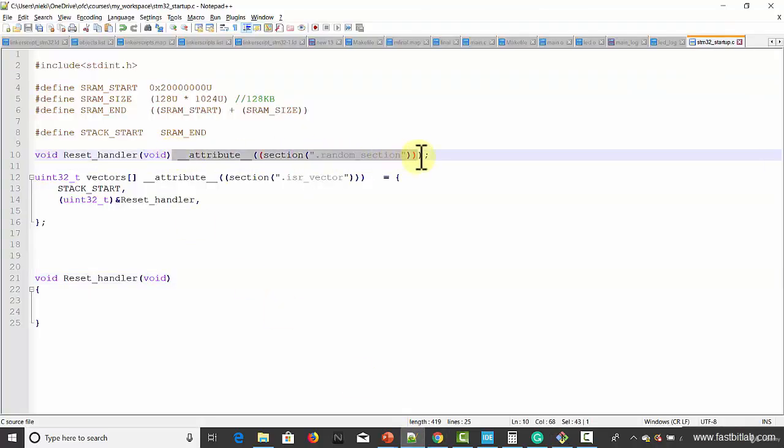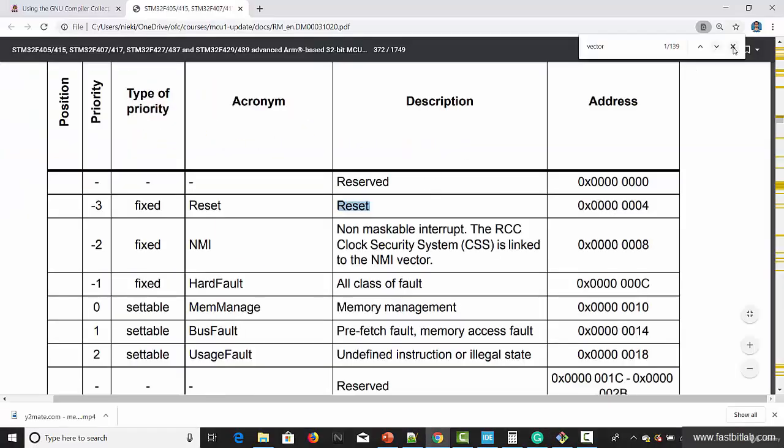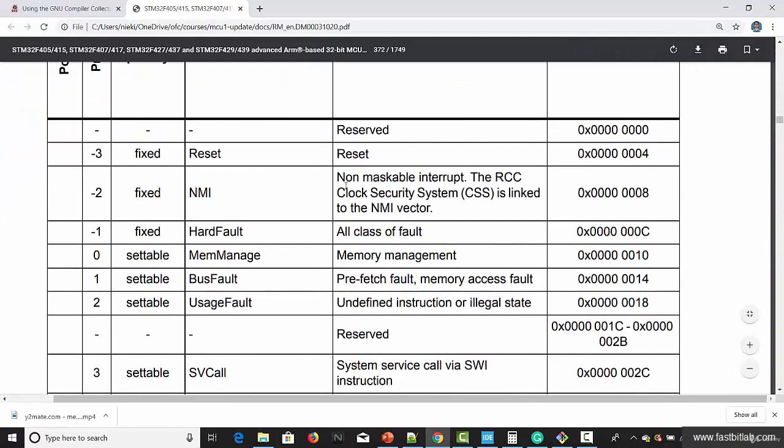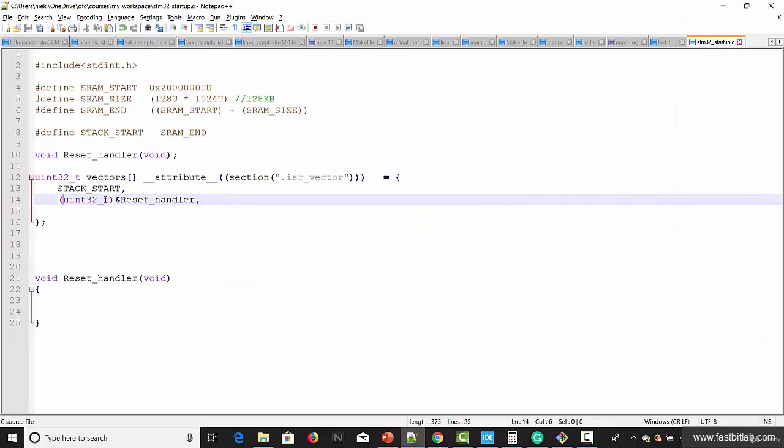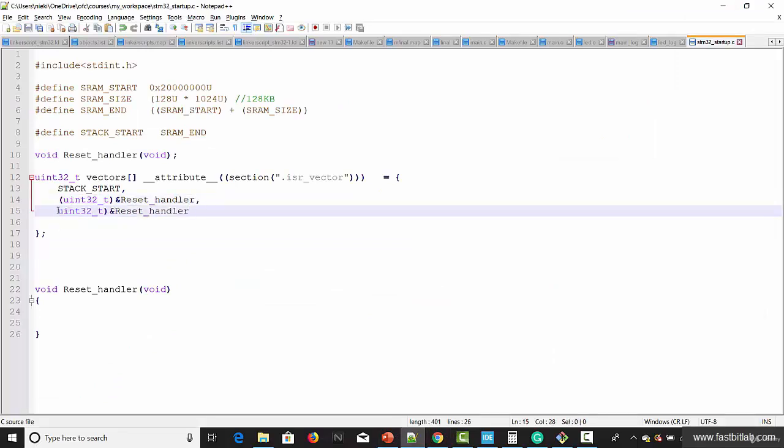Let me remove this. Now let's continue our vector table creation, and the next one is the NMI address. Let's do that. Here, let me just create one more entry, and let's call it NMI handler.